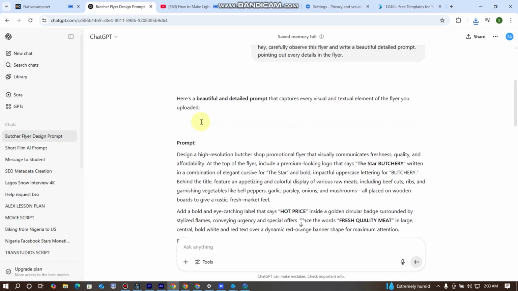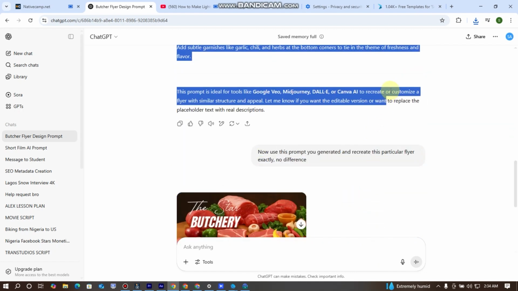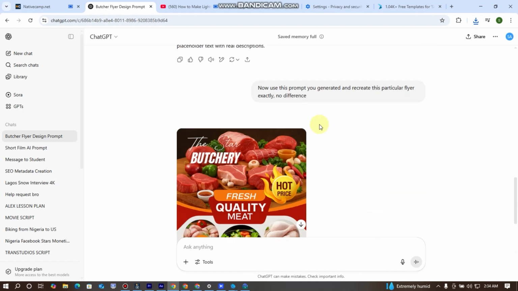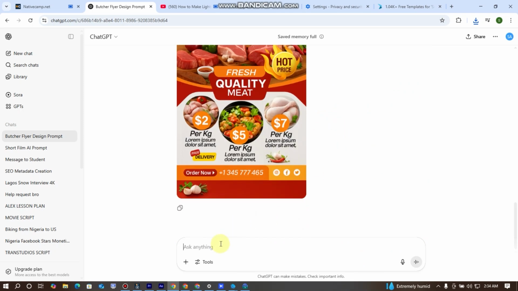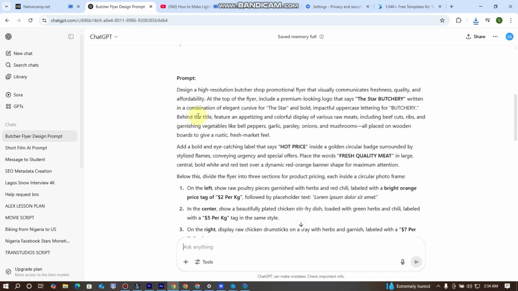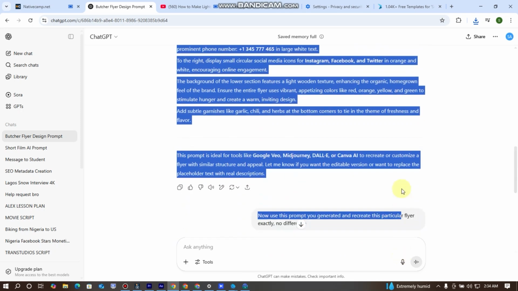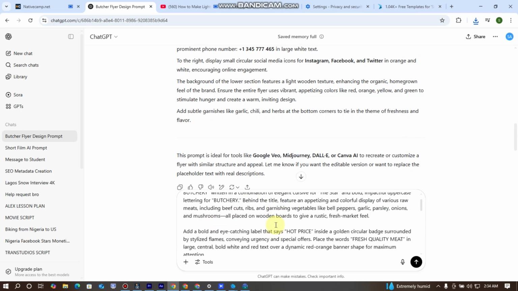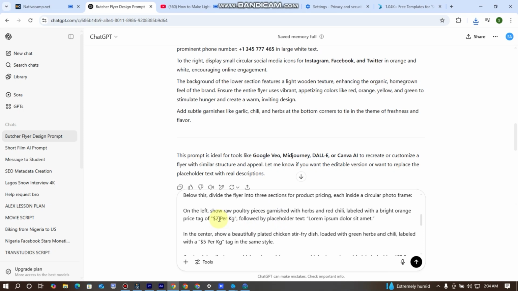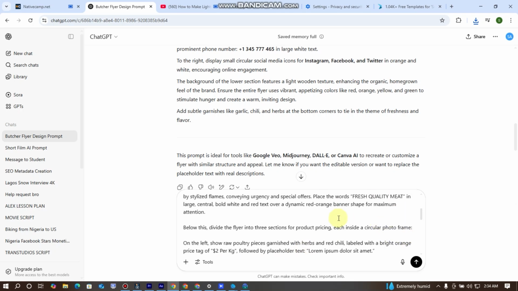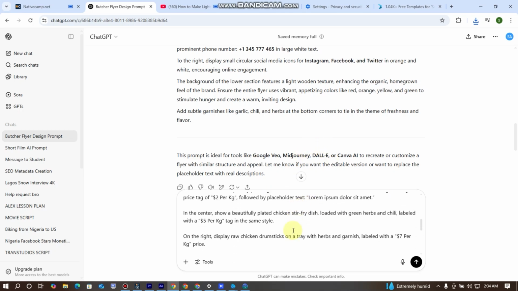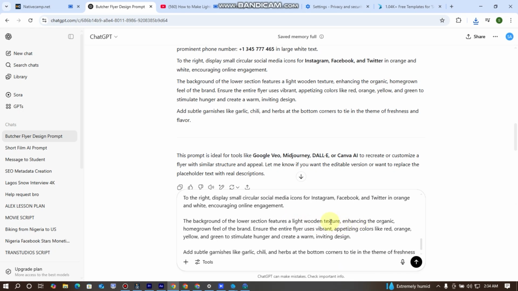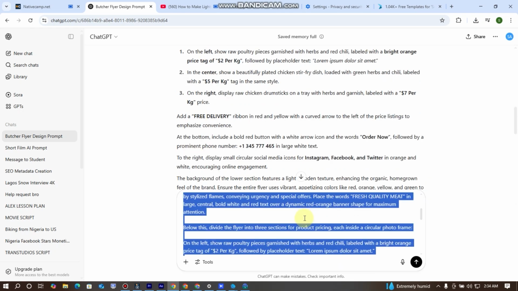First of all, you have to copy this prompt. Okay, so you copy the prompt generated. After copying the prompt, you paste the prompt. Then you edit any details you want to customize. Let's say in terms of the price, you can change the price to Naira, say 2,000 Naira, or 5,000 Naira. You do that. After changing the price, you just hit enter, and that's how it is done. As you can see, guys, it's very, very simple.